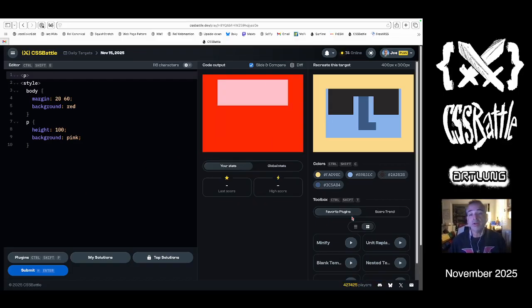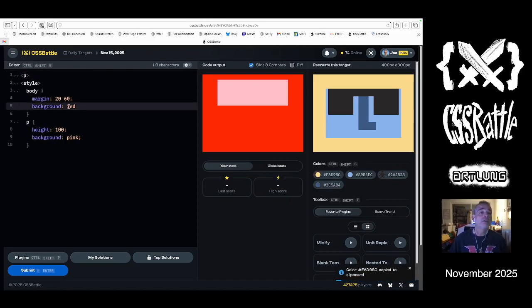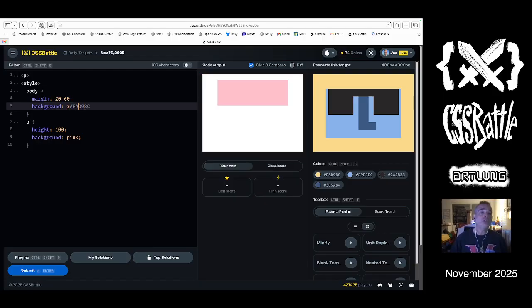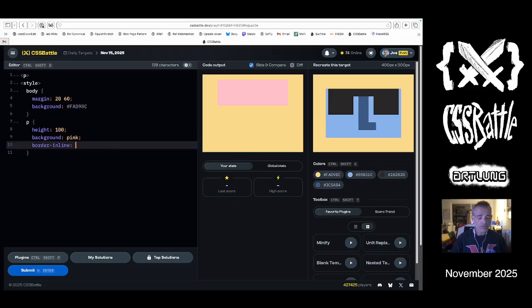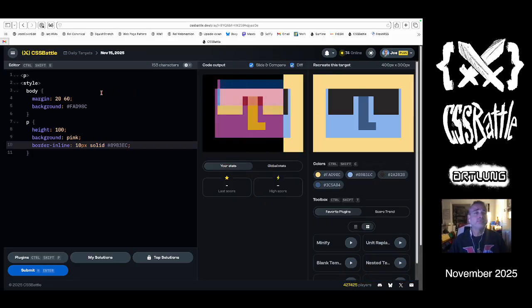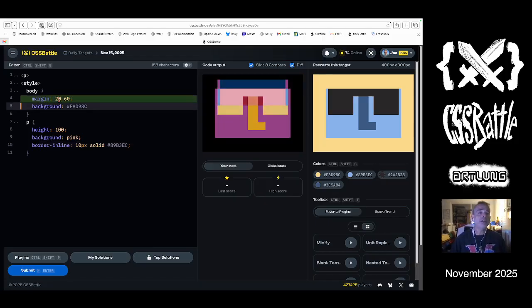do. In this case, a paragraph element. And it looks like we're going to start with this peach color, yellowy color. And then we'll do border inline of 10 pixels solid blue, that light blue.